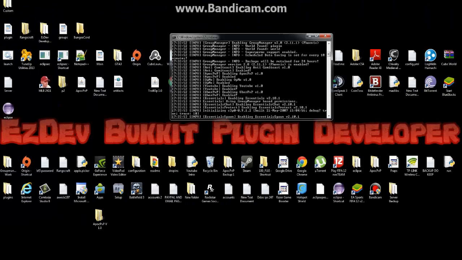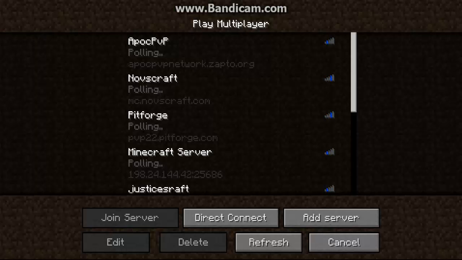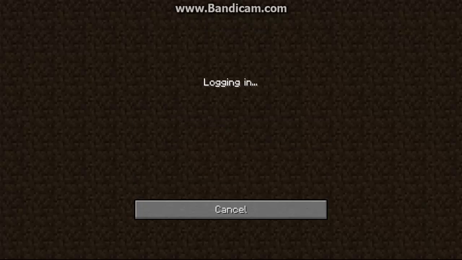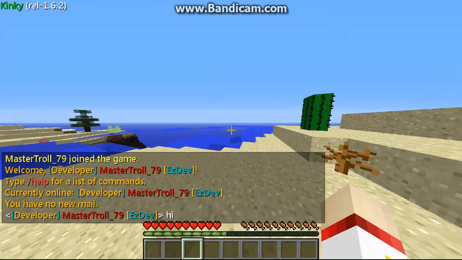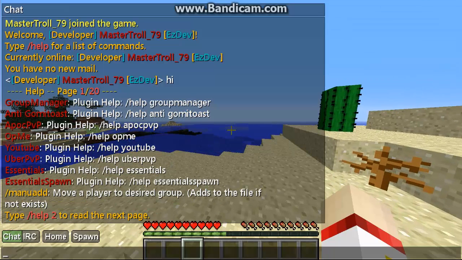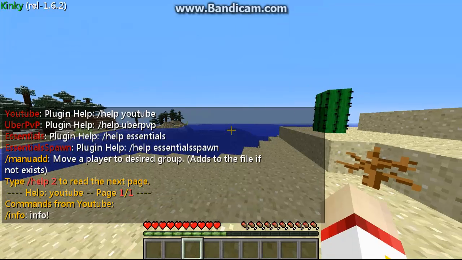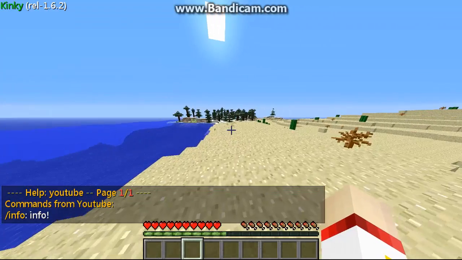As soon as you've put it in your plugins folder, you can see it says enabling YouTube version 1.0, YouTube enabled. Then you go to Minecraft and join your server. I have multiple servers, and that's my prefix. Type /help and you'll see YouTube plugin help. Type /help YouTube and it shows what you had in plugin.yml.